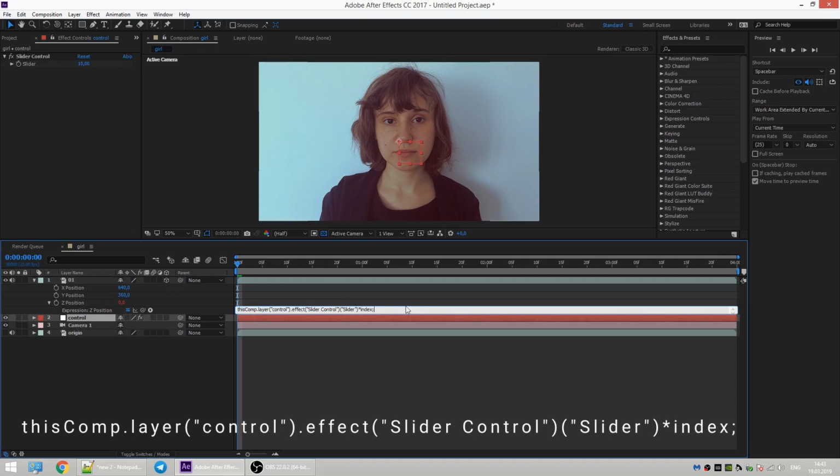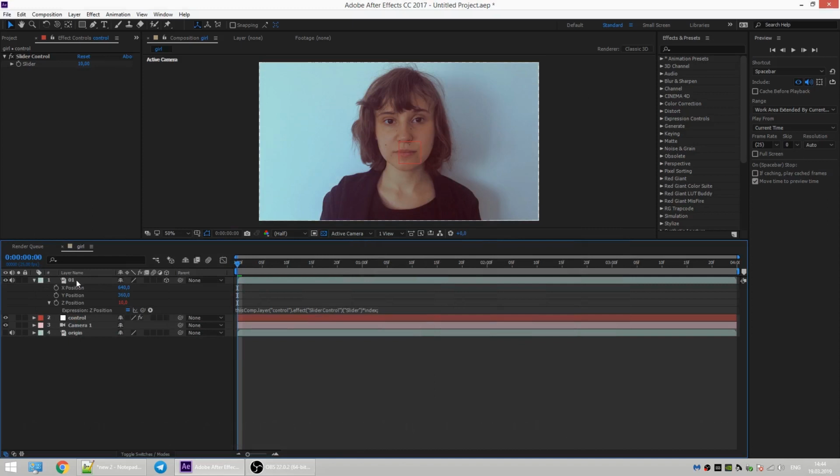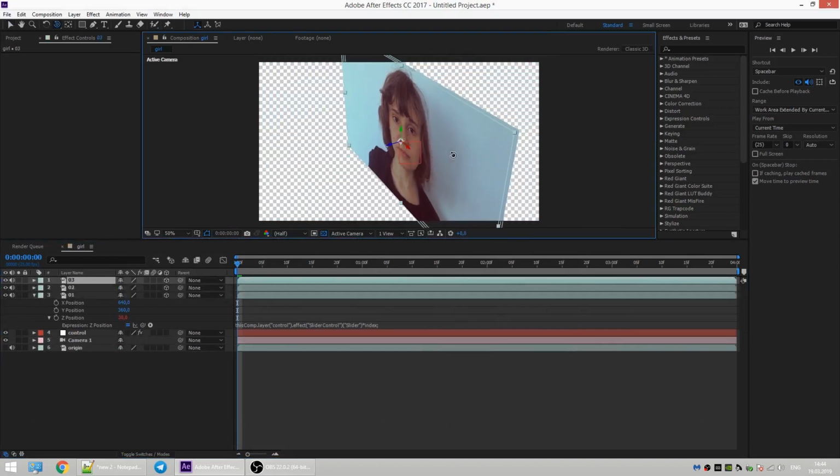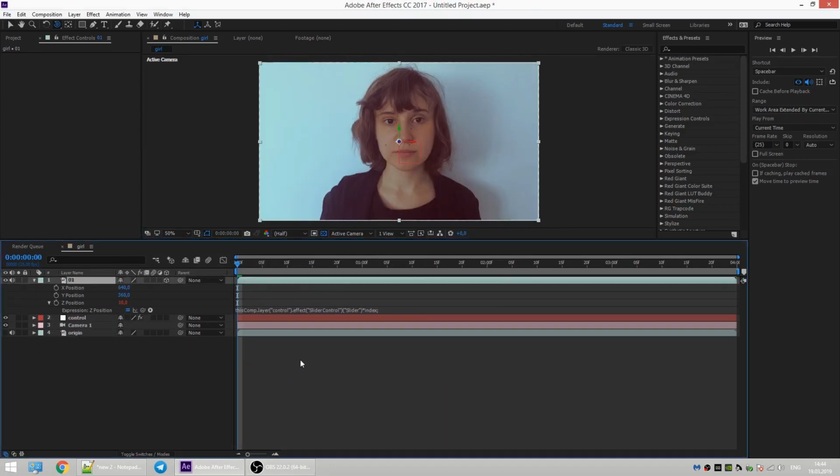Now let's multiply it by the index expression. It returns the index number of the layer, 1 for the first, 2 for the second, and so on. That means the more copies of the 3D layer we have, the farther they will be pushed along the z-axis in space.